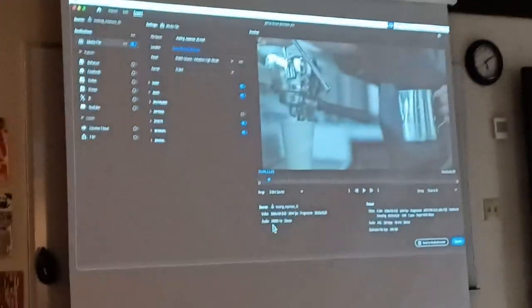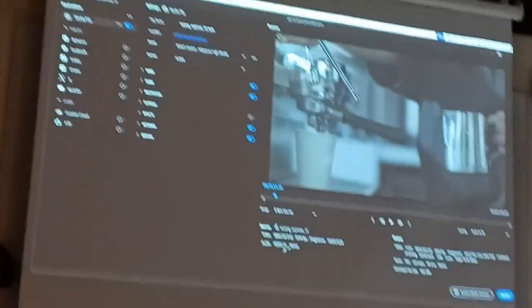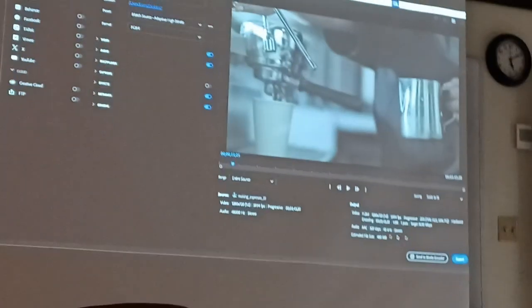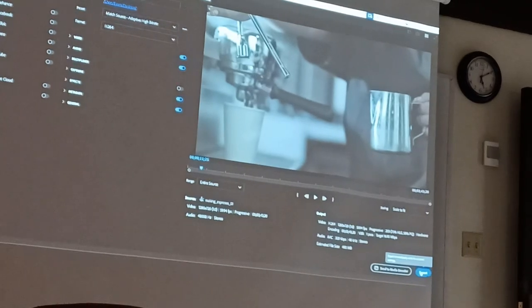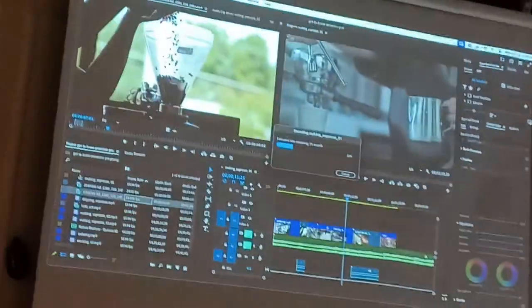So here it gives you a review of what you're doing. The size is 1280 by 720. It's 59.94 frames per second. It's about 3 minutes, 43 seconds, and 20 frames. The audio is stereo, and that's the output, scale to fit, and all I do is select export. So look what it's doing. It's not a very big file, and you see it's exporting right now.